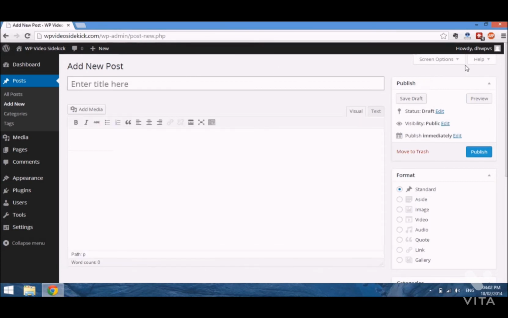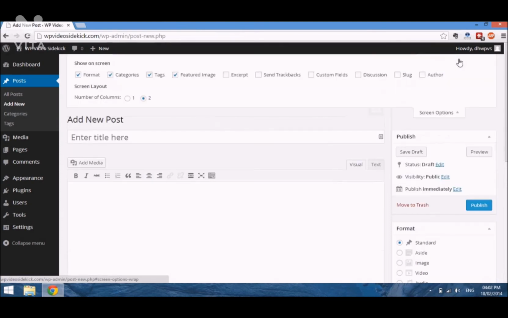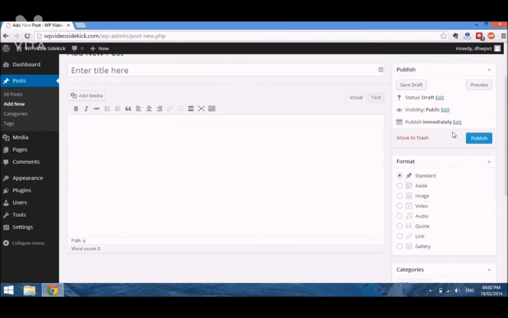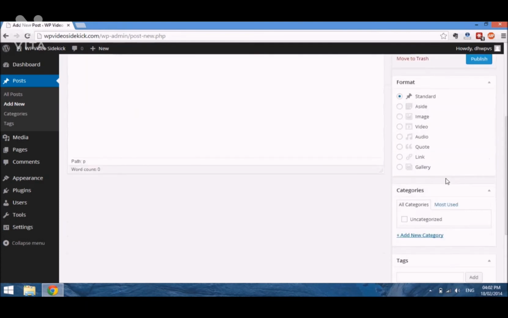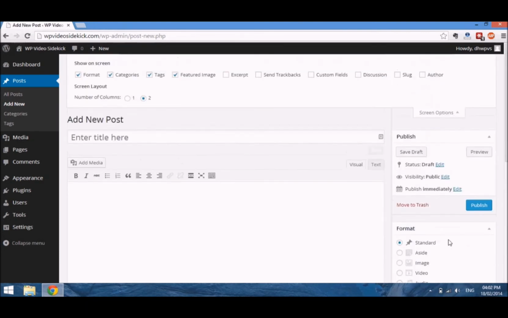And before we actually create the post, there are a few things on this page I want you to become familiar with. The first thing is at the very top here, in the right hand corner, is the Screen Options. Now this allows you to just customize what options appear on this screen. And you will see that a couple of boxes are already ticked: formats, categories, tags, featured image. And if you look at the right hand side here, you will see format, categories, and tags. So if you wanted to remove those options, you would just untick the boxes.